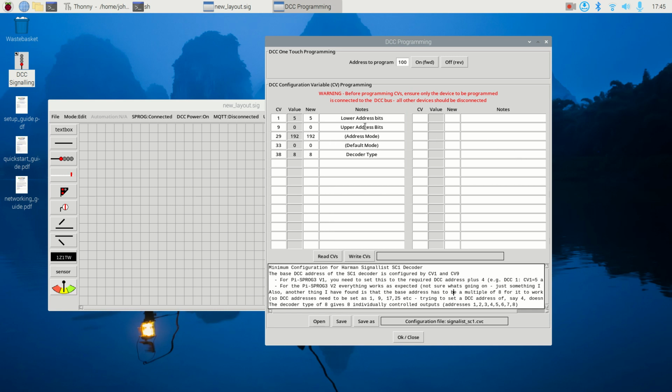And the important thing to know is it's not just for DCC accessory decoders. You can use this application for programming your train decoders if you want. All you need to know is what CVs the decoder supports, what they are, so you can just add a few notes in, and then connect them up. Read the CVs, you'll see the values, and then you can program them to whatever you want as required.